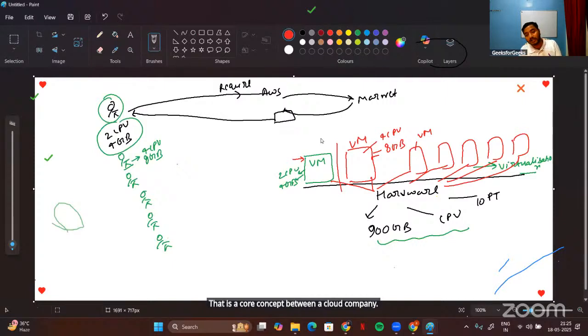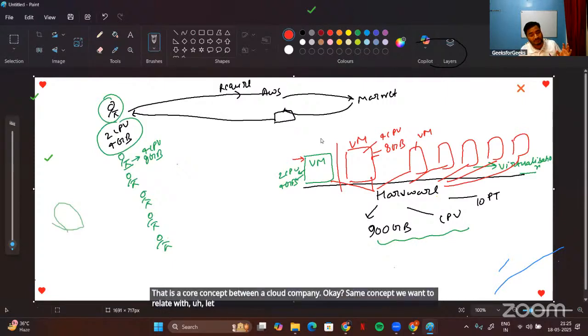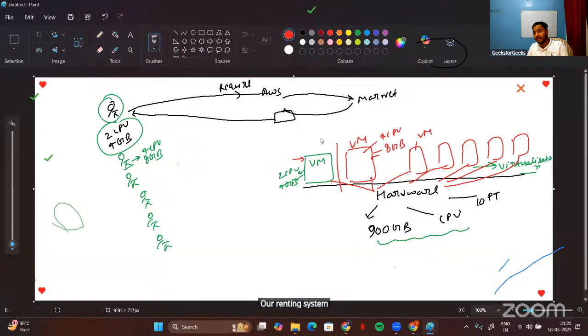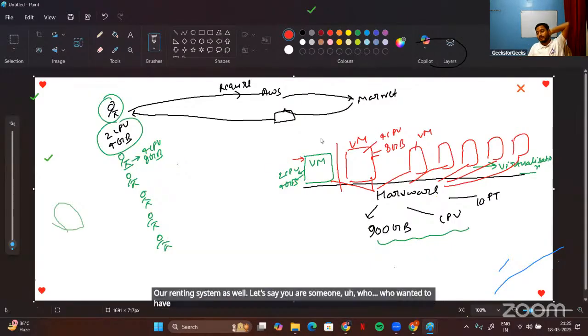Okay, the same concept you can relate to, let's say, a renting system as well. Let's say you are someone who wanted to have, let's say, a home.